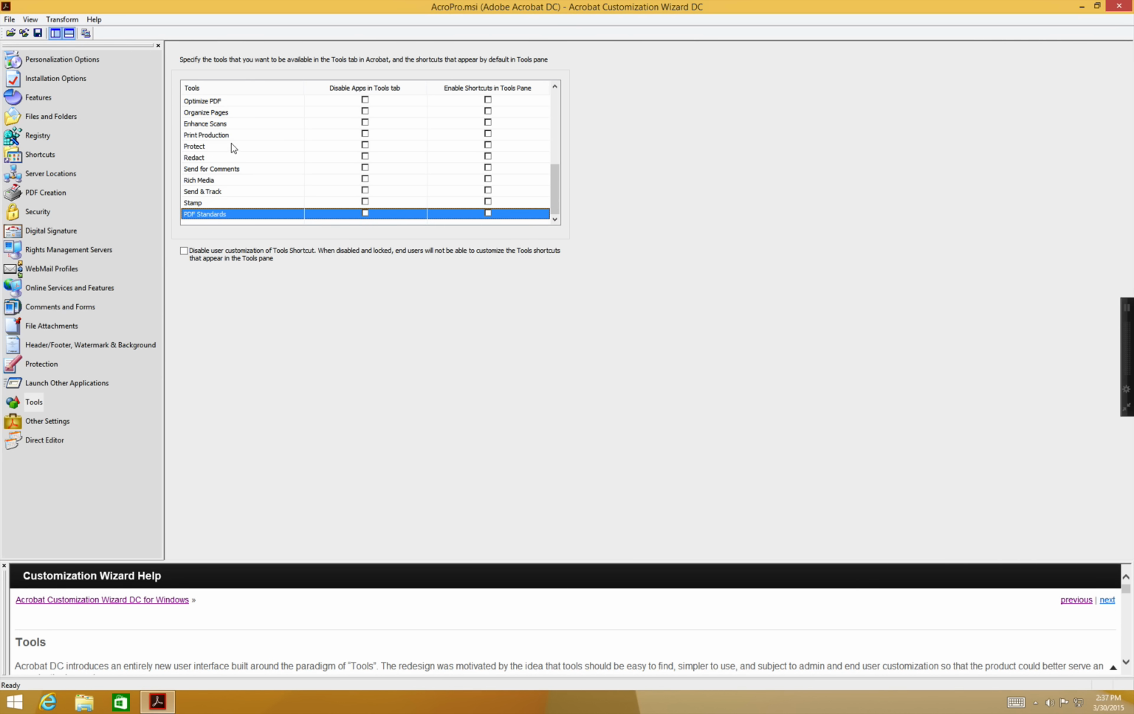That means if you have a custom workflow for a particular group, you can select the tools that you want to have available to them, and any other tools, you can disable those and they will not be available to those users. And at that point, you can disable user customization of tool shortcuts, and when disabled and locked, end users will not be able to customize the tool shortcuts that appear in the Tools pane. It's a very cool tool, and I think some of our enterprises will find it very valuable.